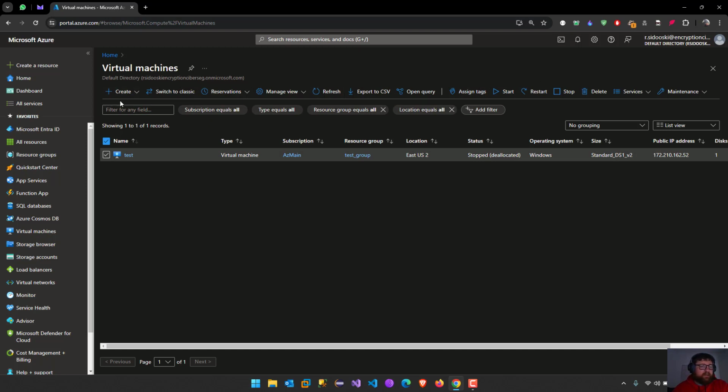So we can create, we can switch to classic version, reservations, we can purchase some stuff, and we can manage the view, refresh. We can export the CSV, open query, assign some tags to this virtual machine, and start, restart, stop, delete the services and the maintenance. Virtual machine maintenance, we can check all of here, but we are going to see this later.